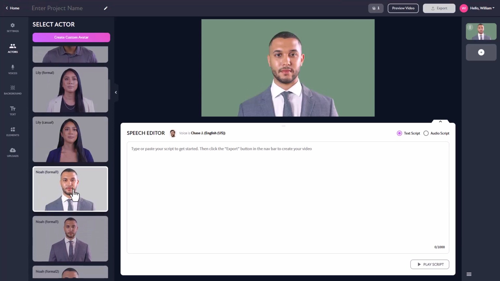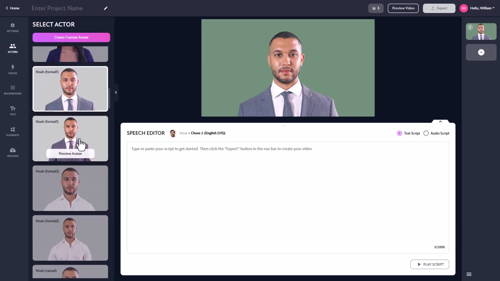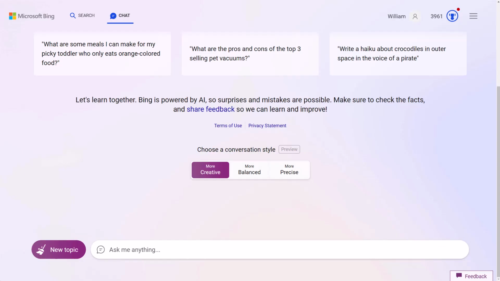I wouldn't say the lighting is the best. I've tried out Synthesia, and I think the AI avatar's image quality is higher. But I think further down the line, they will keep on adding new avatars on this platform, and probably they will improve the image and video quality of the avatars. But let's just use some sample scripts for now.